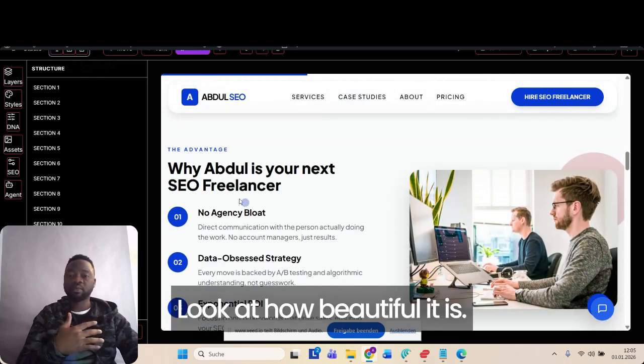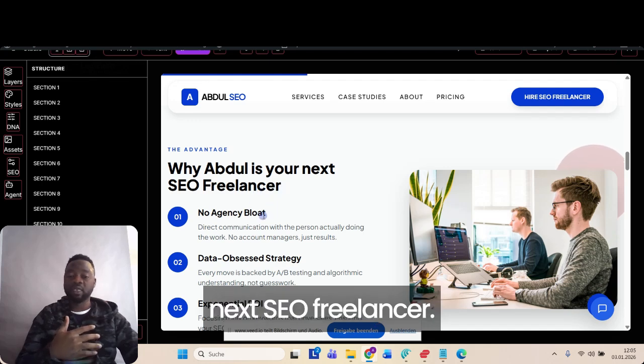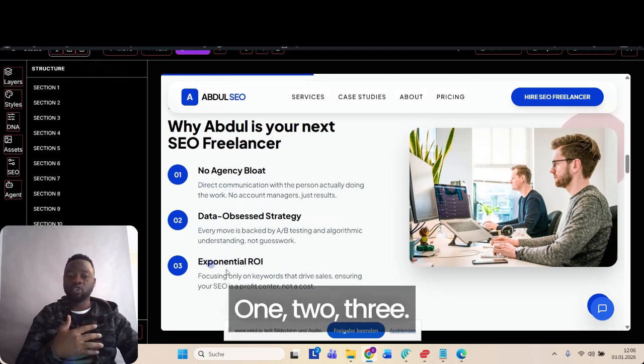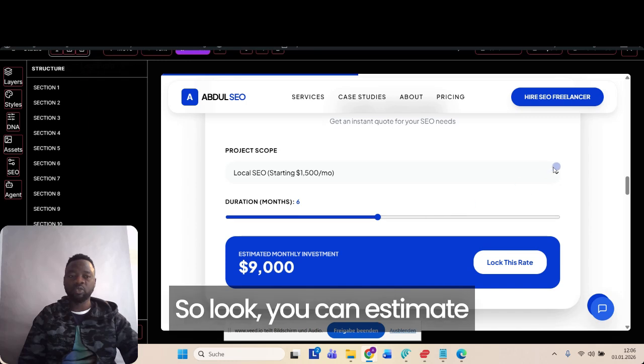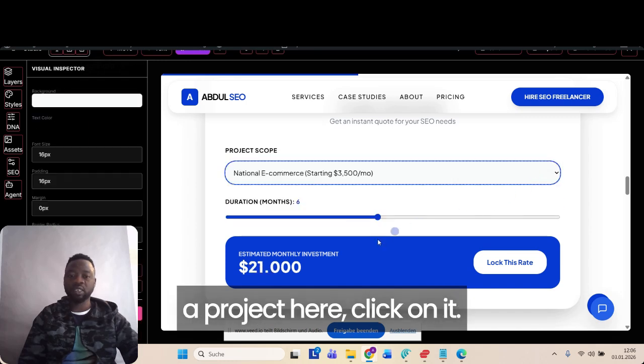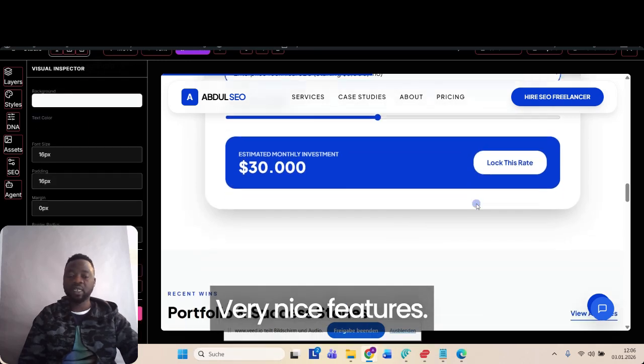Look at how beautiful it is. Why Abdul is your next SEO freelancer. Look at this. Very nice. One, two, three. Well organized. Now let's scroll down. Project estimator. So look, you can estimate a project here. Click on it. Look, you can see the features, very nice features.